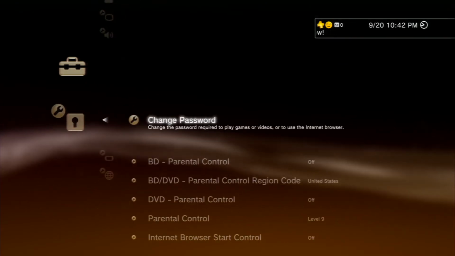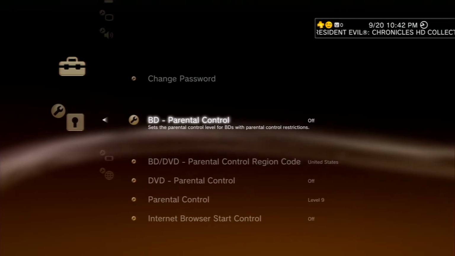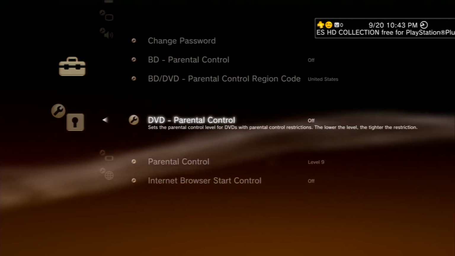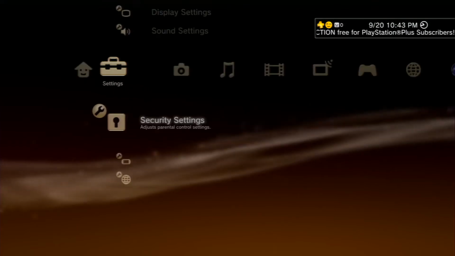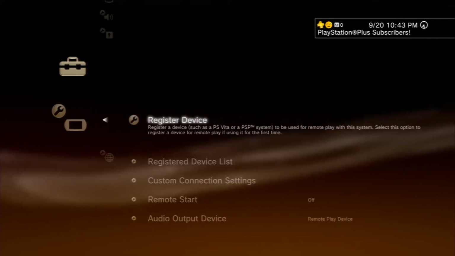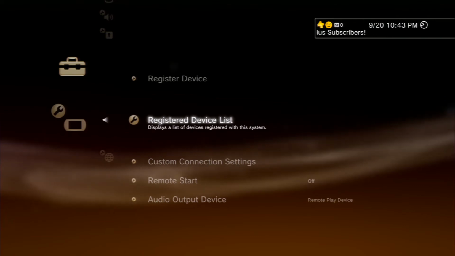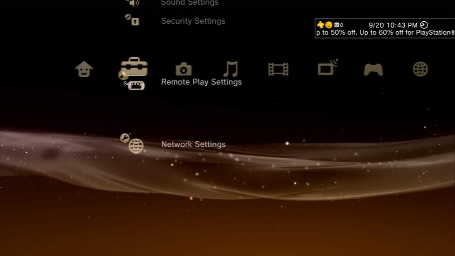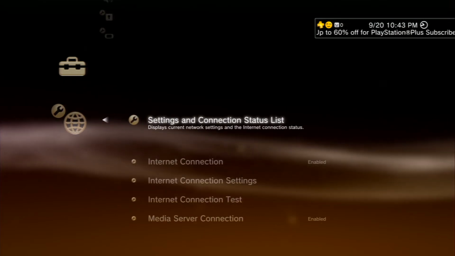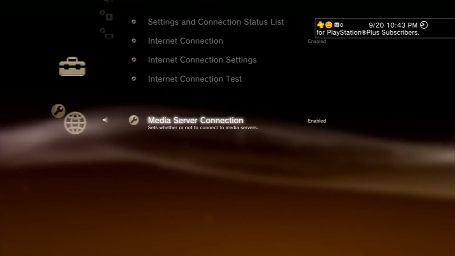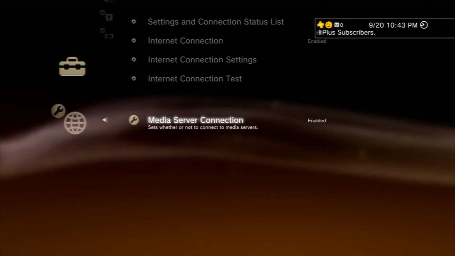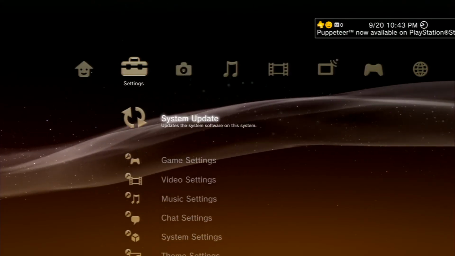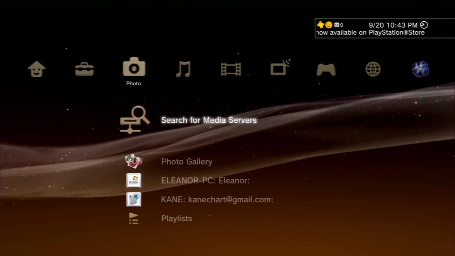You got your security settings here. Change password. Parental control for Blu-ray, I guess. Blu-ray, DVD parental control, internet browser control, remote play settings, register device list, custom connection settings, remote start, audio output device, and then you got this network settings. I mean, it just goes forever and ever, and yeah, that's pretty cool. All the little functions you can do on here. So let's keep going on.